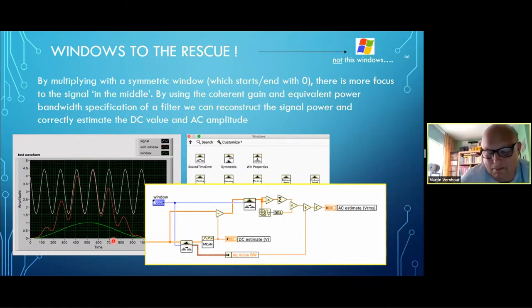Can we then calculate it? Yes, we can. We focus more on the middle, so the end effects are not used anymore. And by multiplying by the coherent gain and the equivalent power bandwidth, you can estimate your DC and AC value.